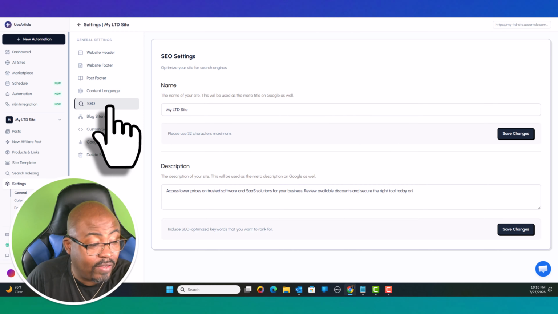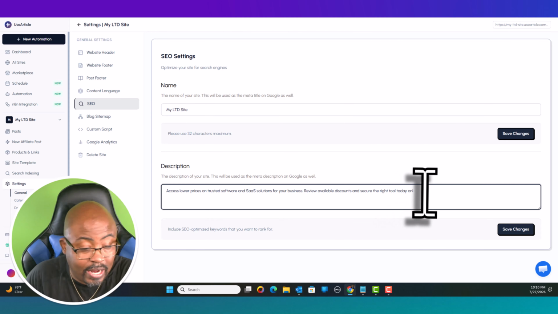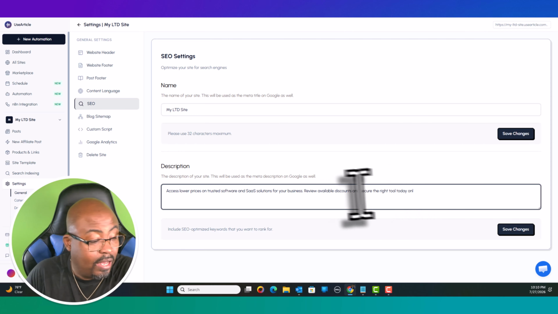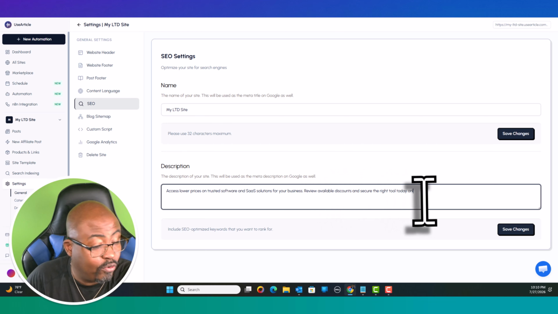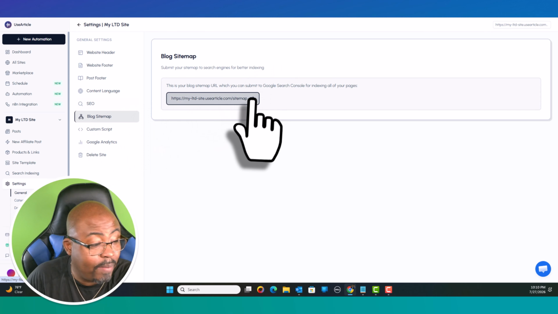Then you have your SEO settings, so you can do your description. And I think your description kind of gets cut off. Well, for some reason mine did. Okay, so I need to put the rest of my description in there. So that's that. And then you have your blog sitemap, so it's easy to find.